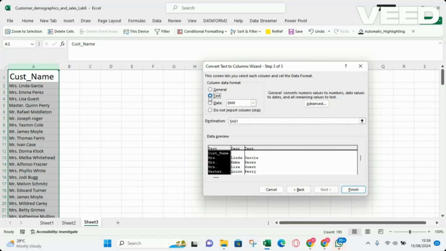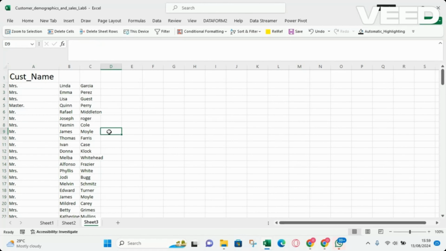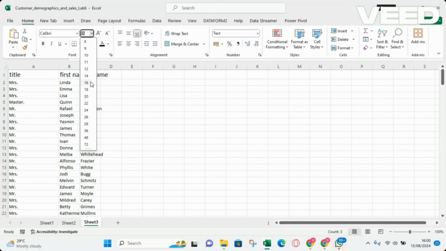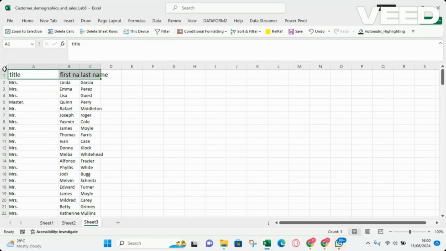So now we click on Finish, and you can see our data has been split into three different columns. So you can say this is the first name, and then you can see this is the last name, and then this is the title. So you can just come here and do something like this.